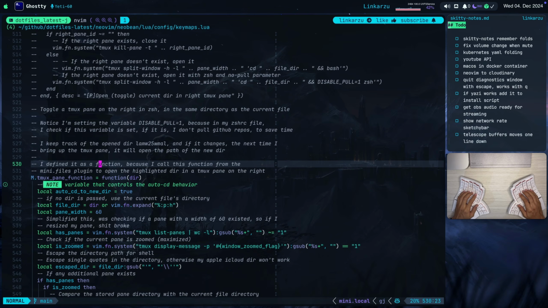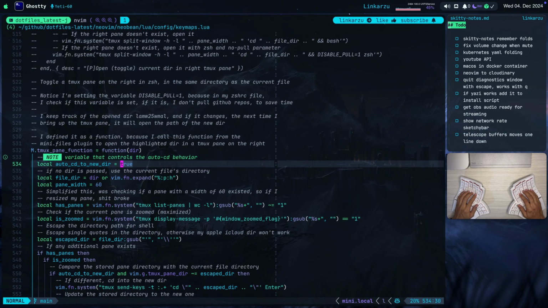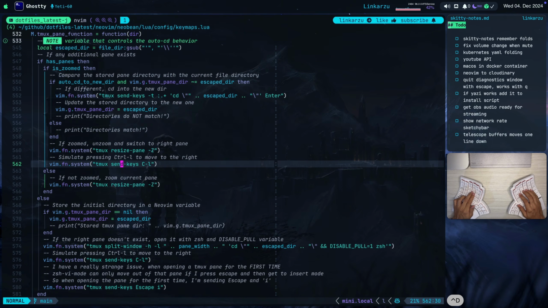If you don't want it to perform the auto CD behavior that we looked at a little minute ago, just make sure you switch this to false. What else? If we keep scrolling down here, let me keep going down a little bit more. This is another thing that I implemented myself and you don't need to.